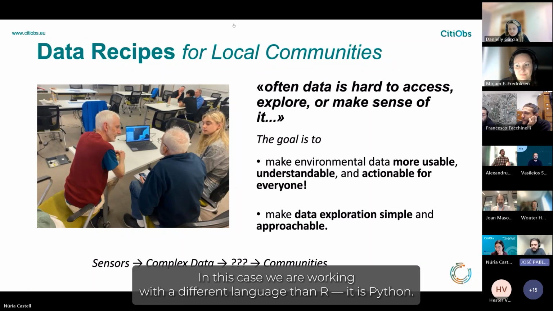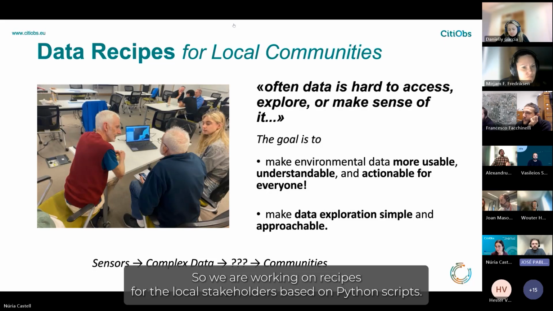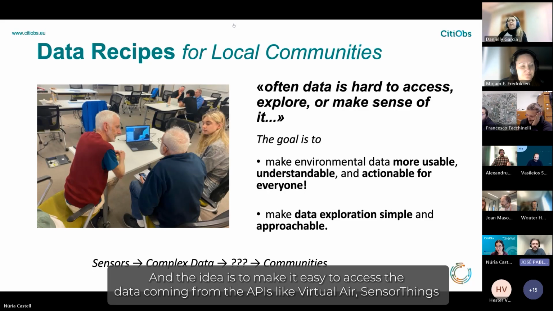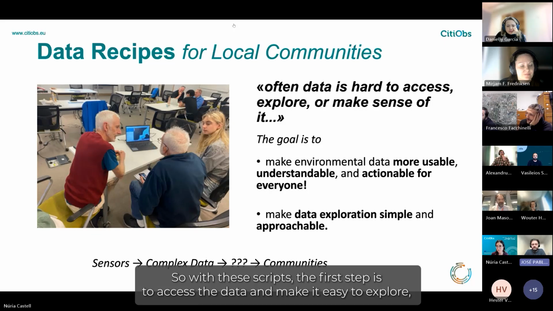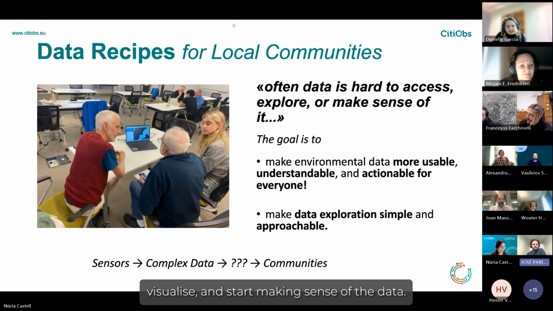Hello, everyone. In this case, we are working with a different language to R: Python. So we are working on data recipes for the local stakeholders based on Python scripts. And the idea is to make it easy to access the data coming from APIs like Virtual Air, SensorThings APIs, and other databases. So with these scripts, the first step is to access the data and make it easy to explore, visualize, and start making sense of the data.